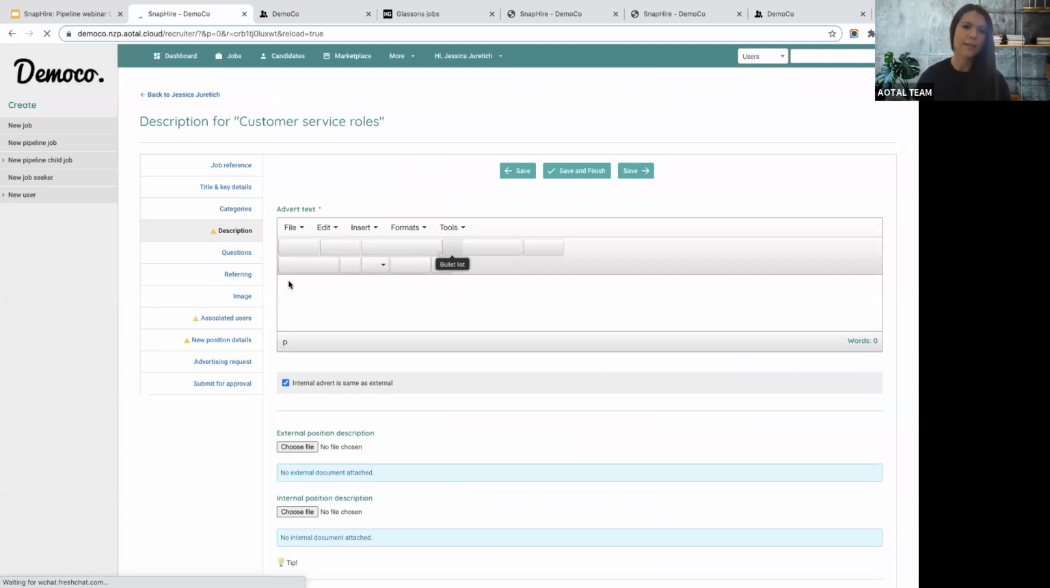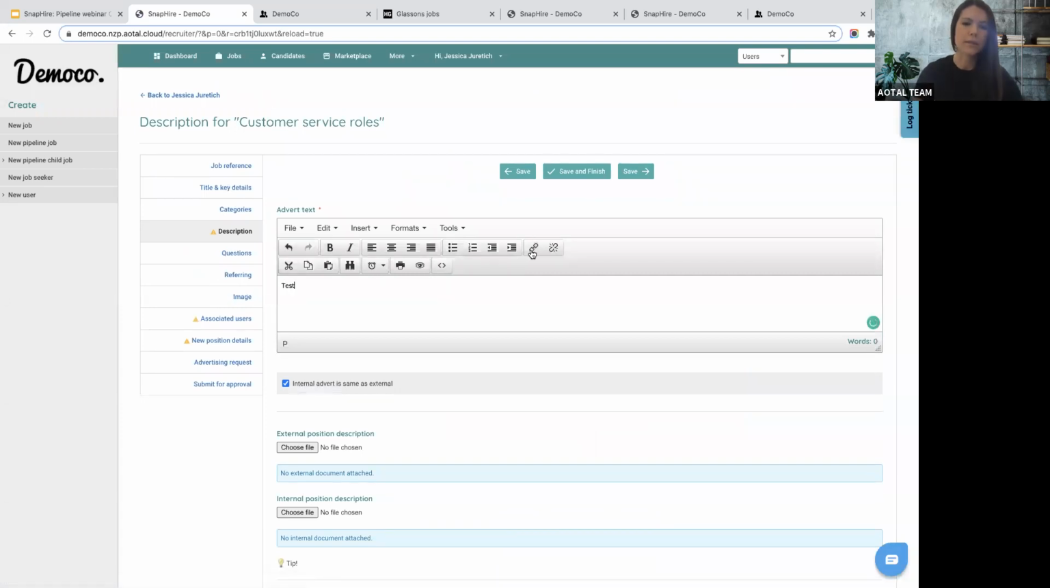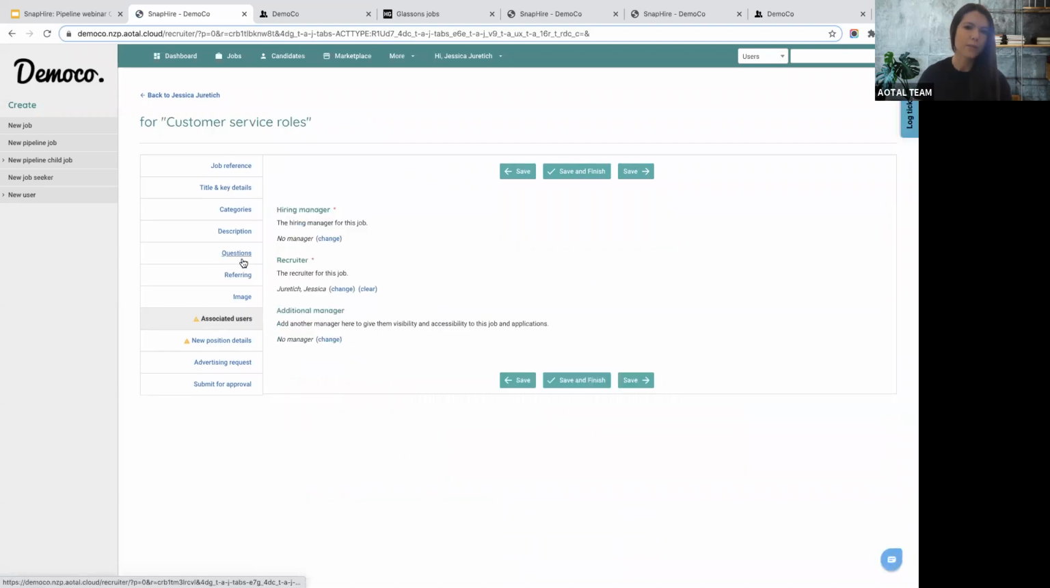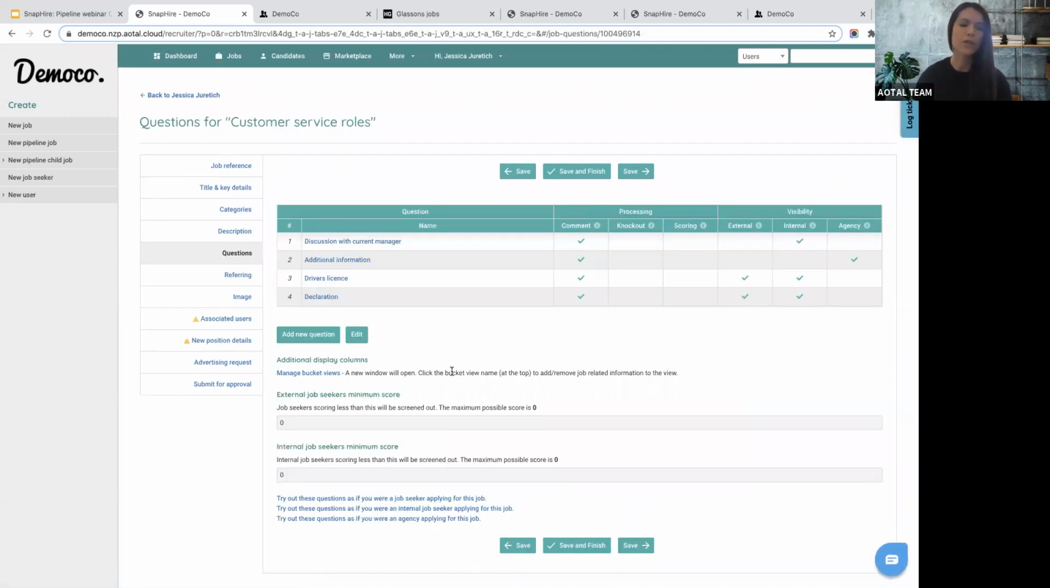So I'm going to click save and move to the next one. I'll just pop in some text in there. And we'll just have a quick chat about questions. Because you're creating an expression of interest role, generally you'll get lots of applications to your role. So you definitely want to make sure that you're setting it up with some good questions right from the get-go.